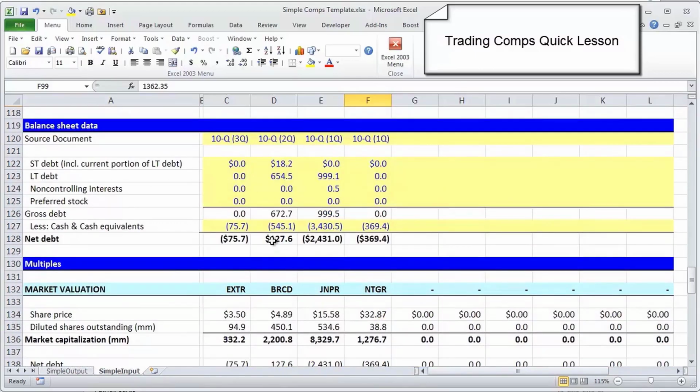The last input that we need is some balance sheet data in order to arrive at enterprise value. We have market cap, which is simply share price times diluted shares outstanding. But to get from market cap to enterprise value, we need to go to the latest quarterly filing, which for Netgear was the first quarter 10-Q. We lay out any debt equivalents and any cash to calculate net debt.